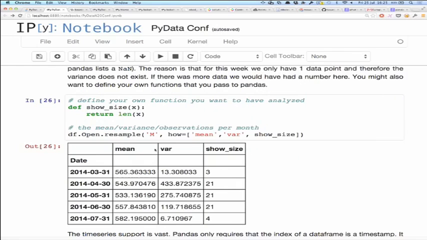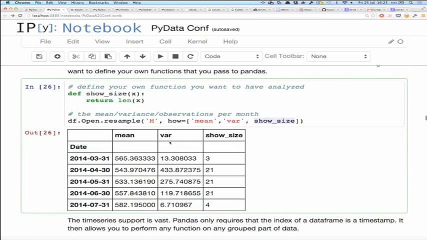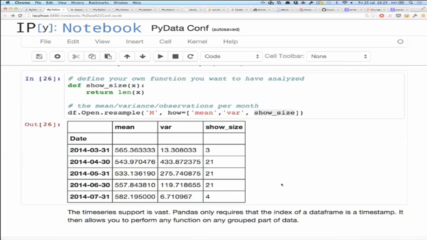The nice thing also is, I basically said, well, I want to have the mean and the variance. I can also resample per month, and what I can even do is give it my own function. If I write any function that can take a data frame in, it will apply it. So if I take the original data frame and also ask it to sample per month and to show the size of data that we have per month, it will do it without any problems whatsoever. The time series, of course, really is fast in this library. Definitely check it out, especially if you're into financial data or any time series whatsoever.